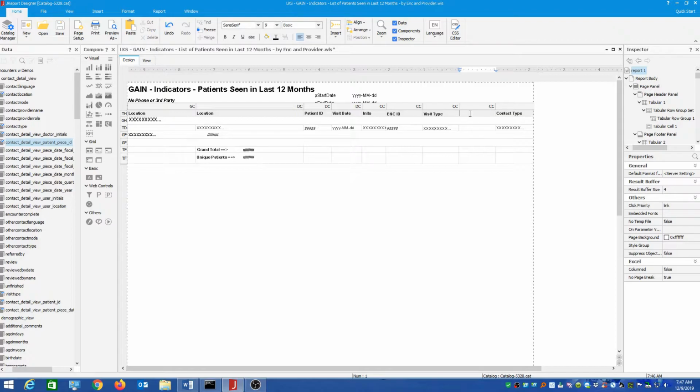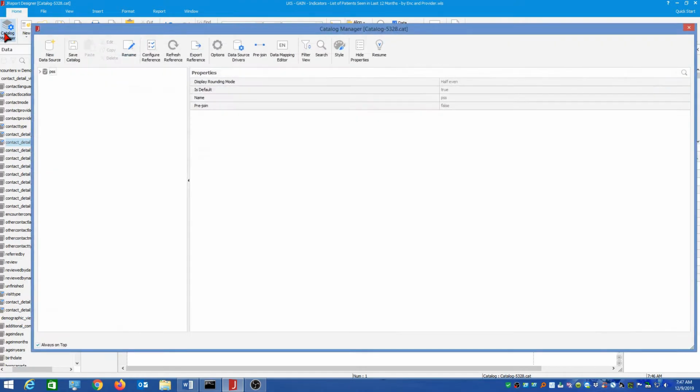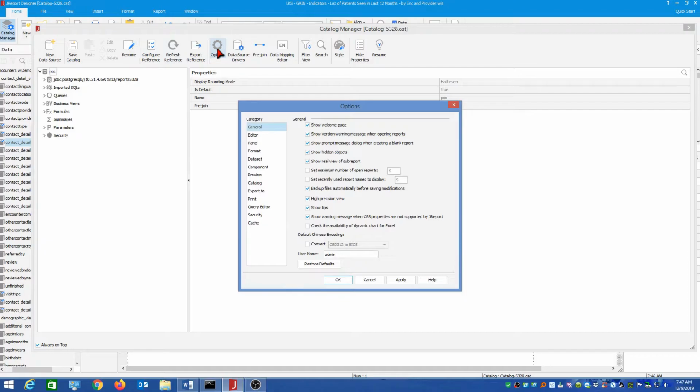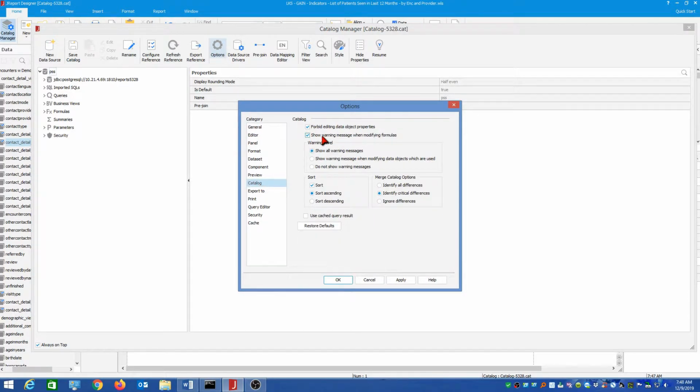So in order to make those globally without the decimal and without the commas, you need to open up your catalog, and the first time you do this, you'll have to do just some minor setup. So you click on your PSS, and then over here you'll see options. So click on options, and under catalog, if you click on catalog, the very first line says forbid editing data object properties. So right now it's locked.